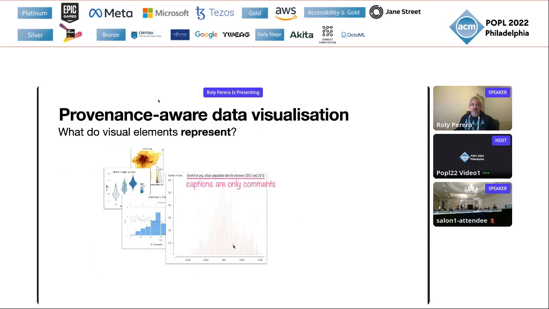So we have captions that help, but captions are only comments. They don't have any semantics. So what developers sometimes do is implement features like this. When the user moves their mouse over a visual element, like this small dot here, a view pops up with a summary of the data relevant to that element. This is super useful, but it takes a lot of programming effort. It also involves anticipating all the things that the user might be interested in.